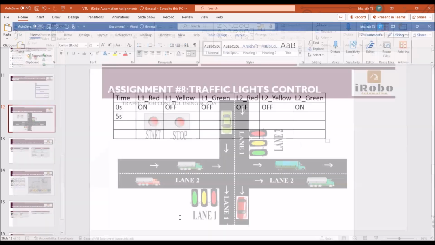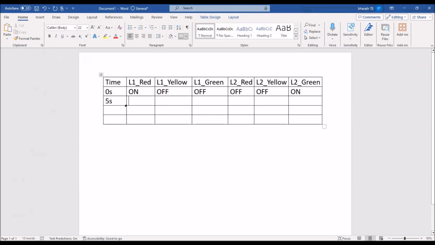So what you have to do is edit the table here. After 5 seconds, what will happen? This will remain on.